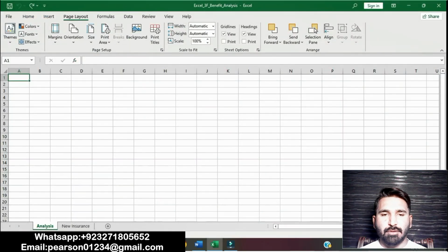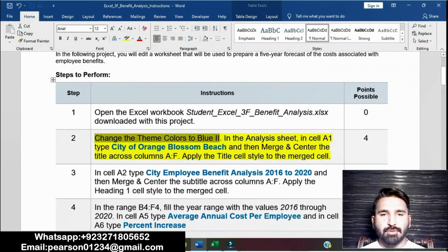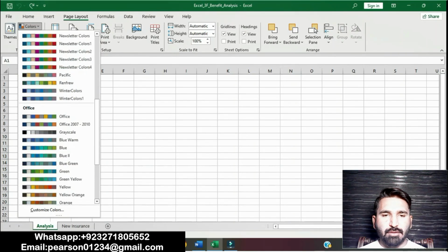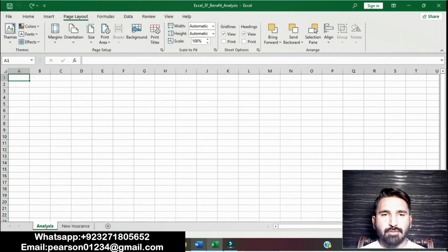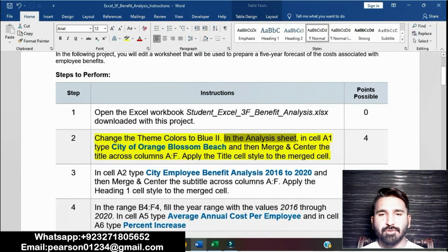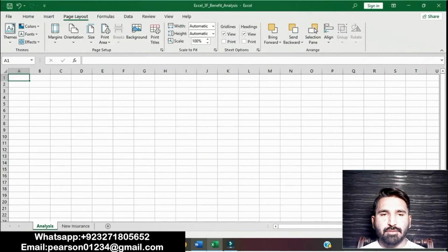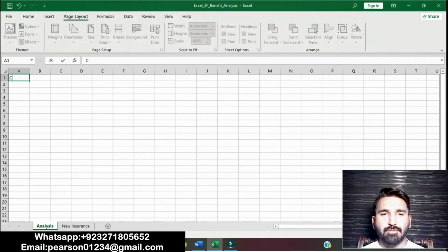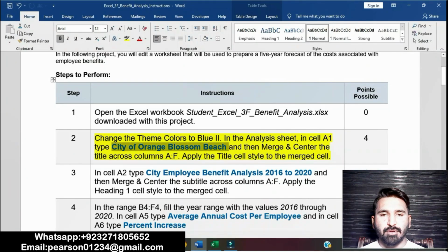Okay, go to the Excel workbook, go to colors, then apply this theme of colors, Blue 2. Then in the analysis sheet, tap cell A1, then we will tap in the formula bar. Okay, City of Orange Blossom Beach.